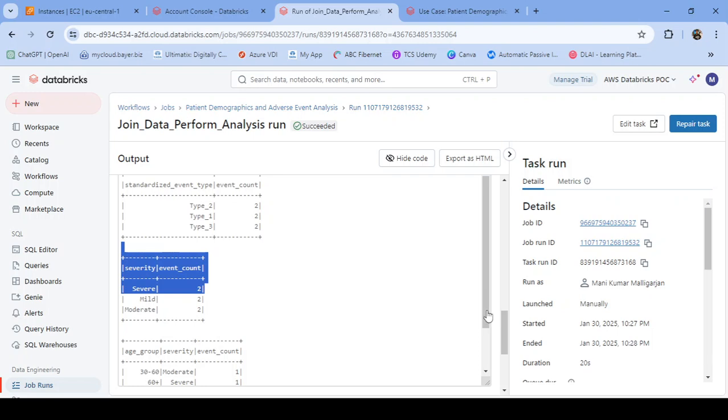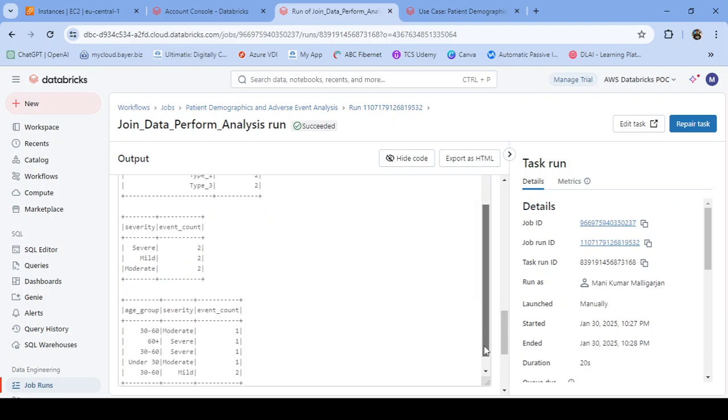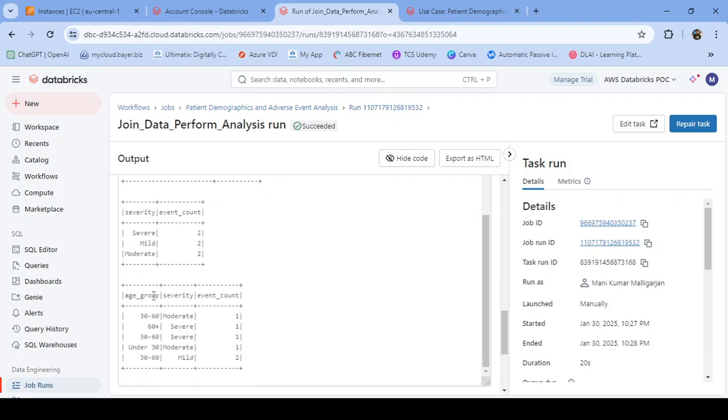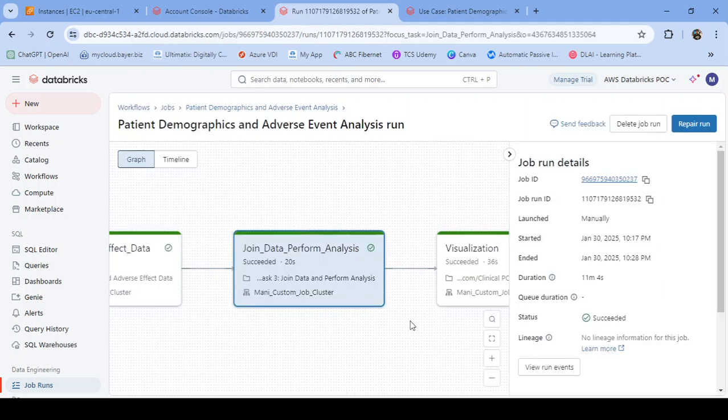And according to the age group, comparing the age column which we created in the first task, that is being used here. So how many times the event has occurred according to the age group: you can see from 30 to 60 it has occurred 2 times. These are some of the simple analytics I have done here. So let's go back to the final task. Now we have joined this data frame, and after joining these data frames, I'm writing this into another delta table.